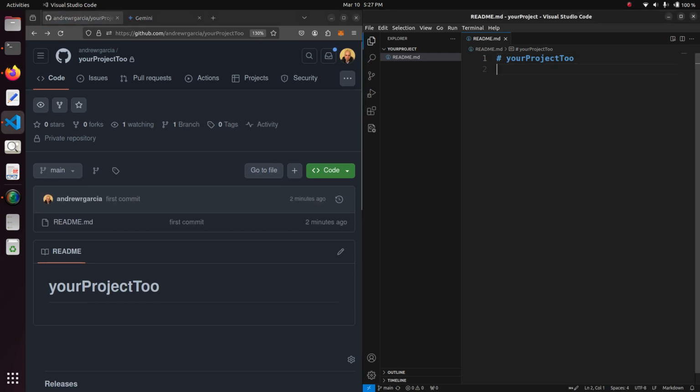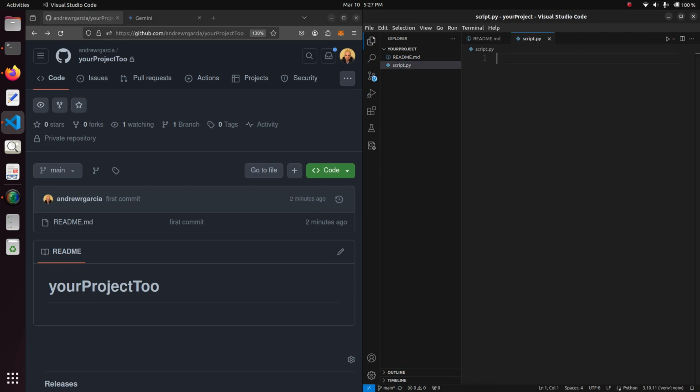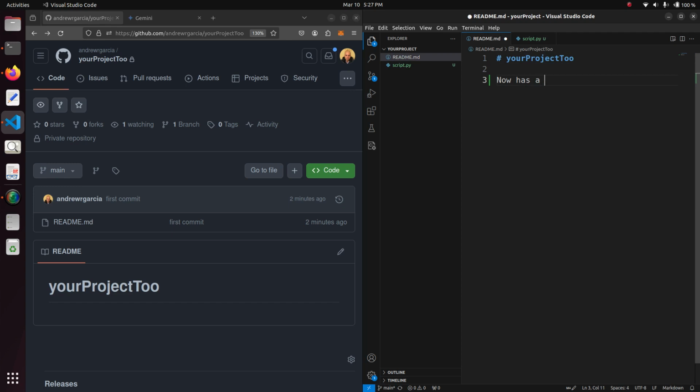Now, what we're going to do is make some changes here. We're going to add a new file, an empty Python script first, script.py, and we're just going to be very basic here and type hello world, so that it's a file that outputs this message. And on README, I'm just going to change it a little bit too. I'm going to change it to say it now has a Python script.